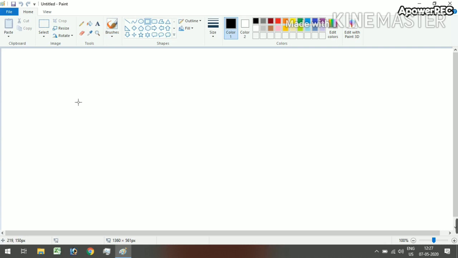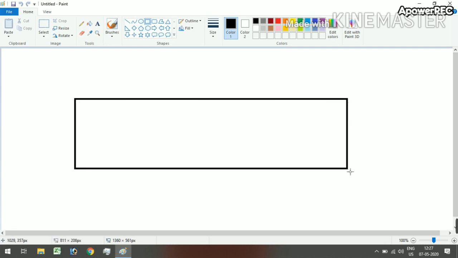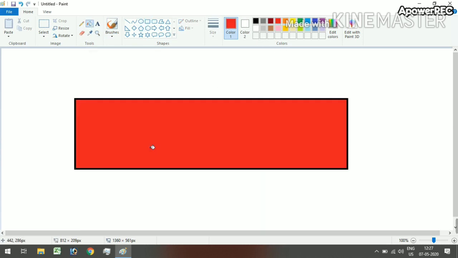Now we will take a shape, a rectangle shape, and insert it with color. We see the color is formed on the shape.